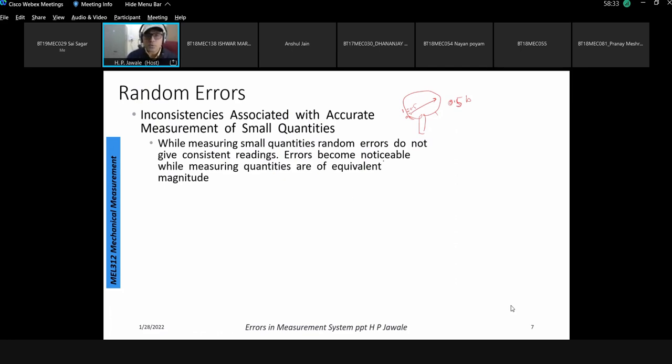So error becomes noticeable while measuring quantities of equivalent magnitude. So we can say that it is equivalent to 0.5 bar. Sometimes it may be less than this. It may be 0.45 bar or it can be 0.55 bar or 0.6 bar. Because your instrument is not capable of sensing anything below or beyond 0.5, you have to take a guess.